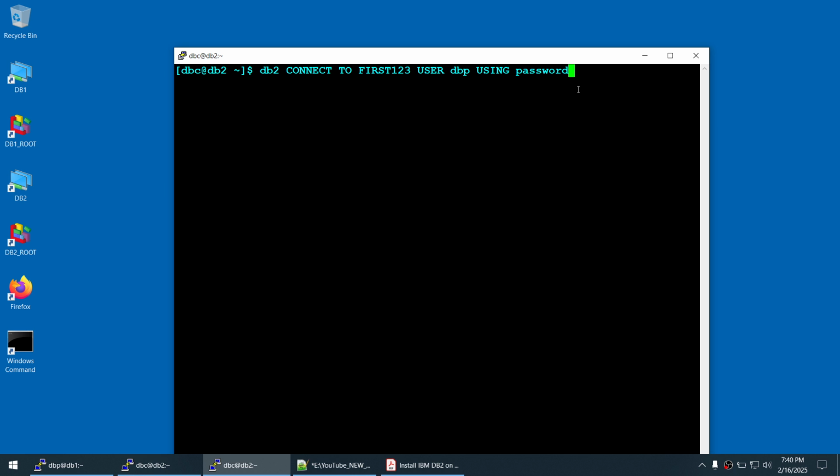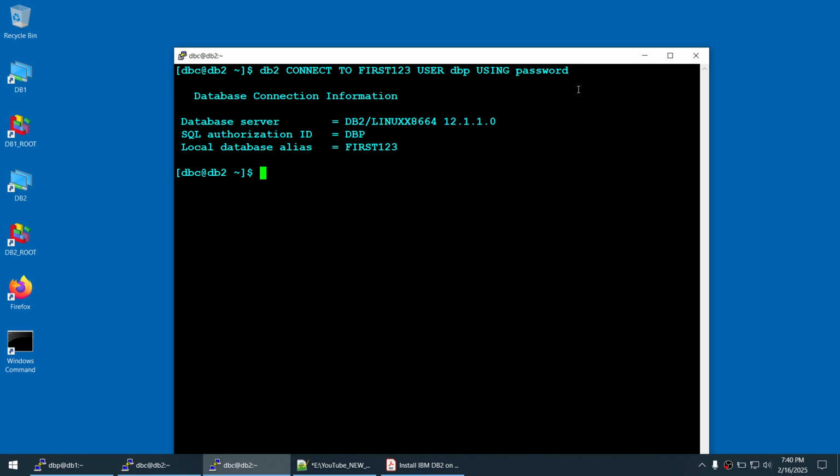Now, if you don't want to give the password here, you can just say user. I'm going to show you that one in a minute. So you can see that we have successfully connected to the database first123.